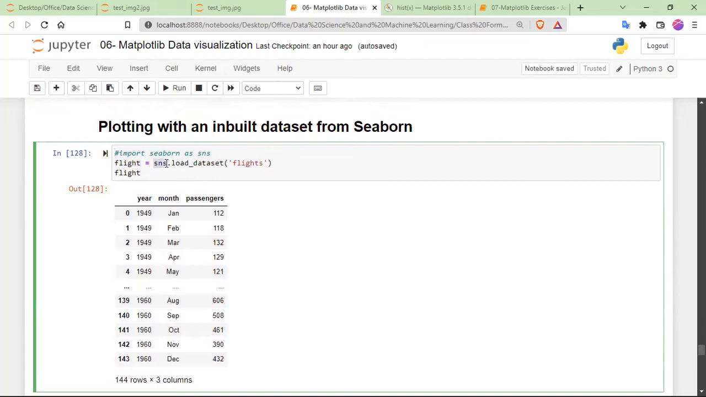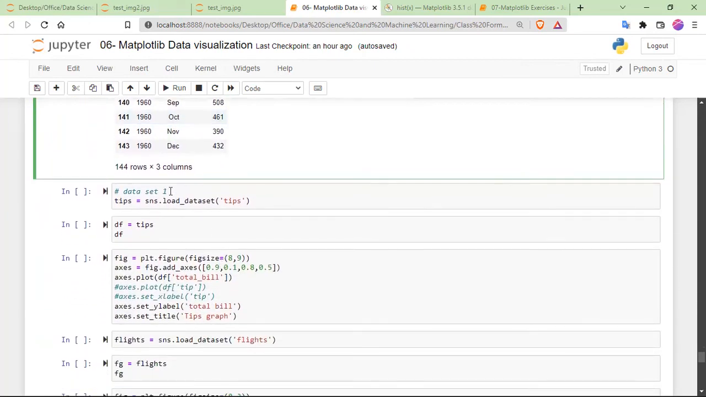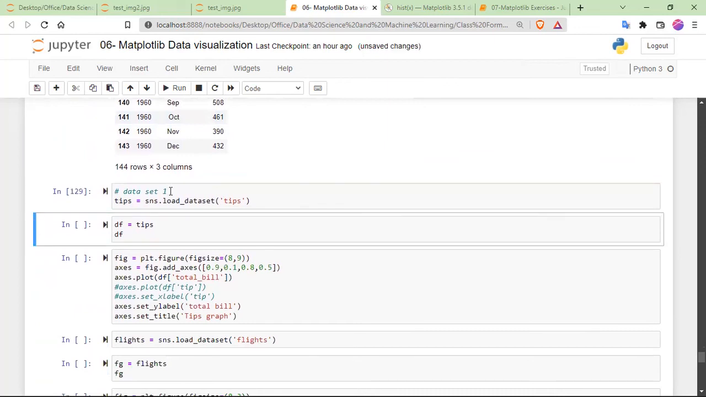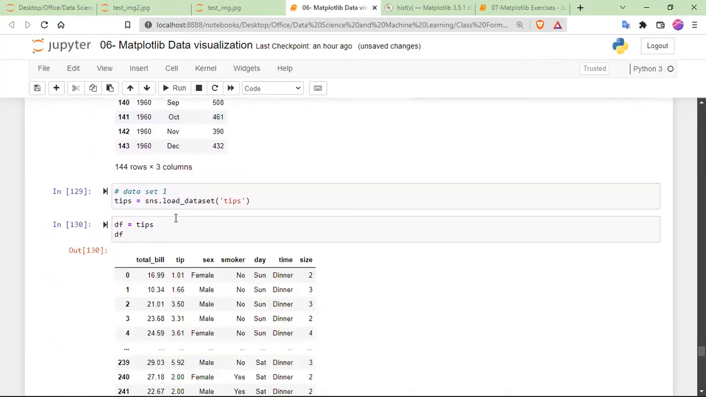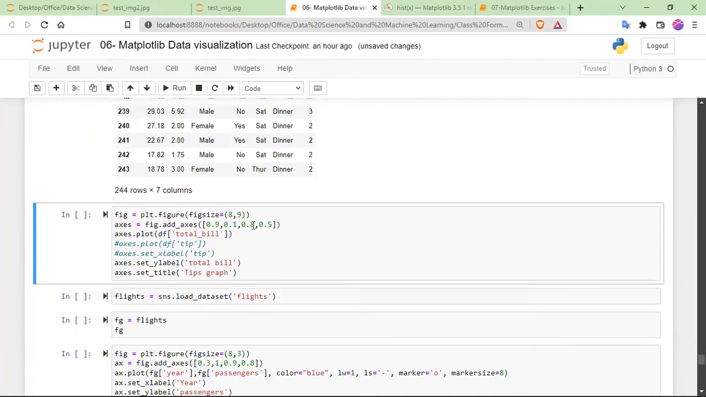So we just say sns.load_dataset flights. Then when we print flights, we have this data set. So this is the data set for flights. We have the year, the month, and the passengers on board. Then we have another one called tips. Tips is another data set. If I run tips, this is the tips data set. This is an inbuilt data set, that is a built-in data set with Seaborn. Okay.